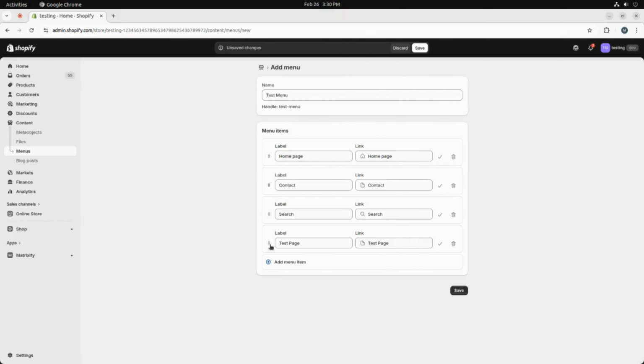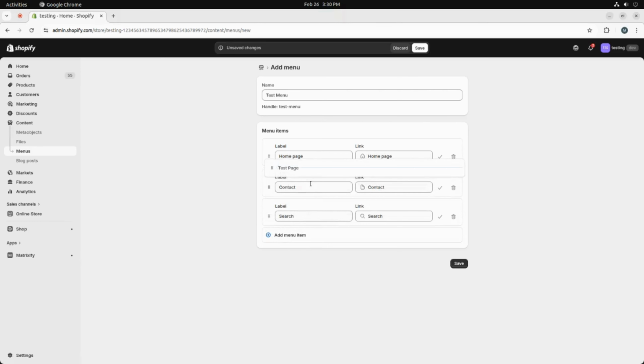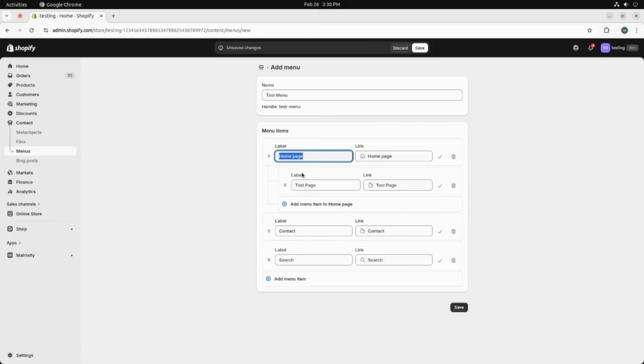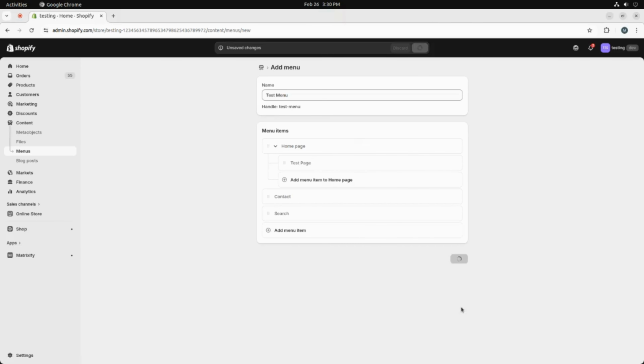Now let's organize this into a mega menu. To create a submenu, simply drag a menu item slightly to the right, under another item. Once everything looks good, click on Save.